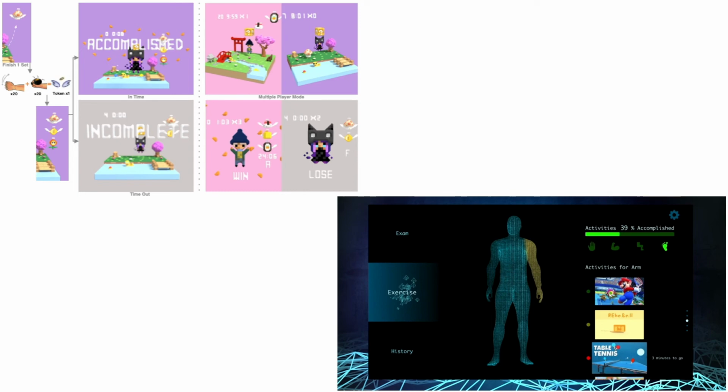Otherwise, it will show incomplete. Besides, compete mode and social functions will be offered when users want some competition or companionship. More rehabilitation games will be provided on this platform.